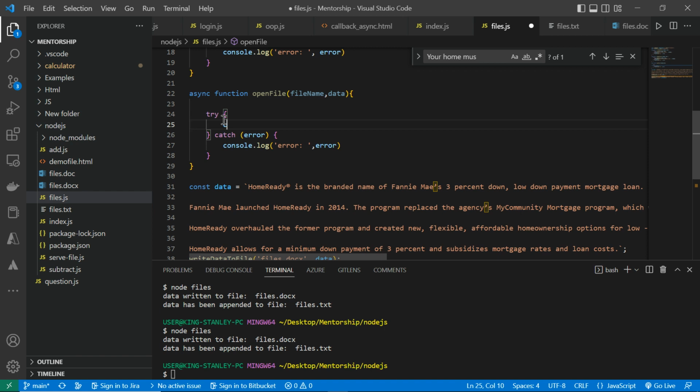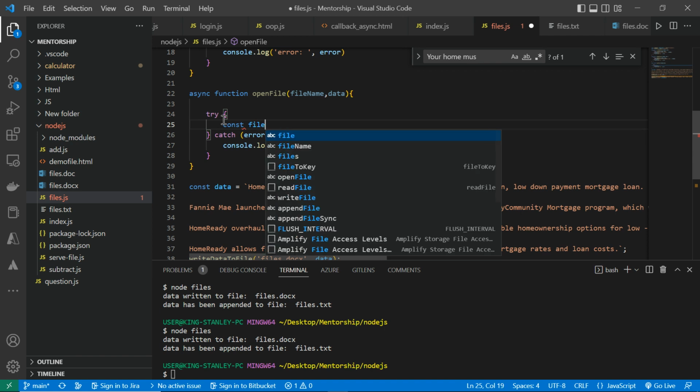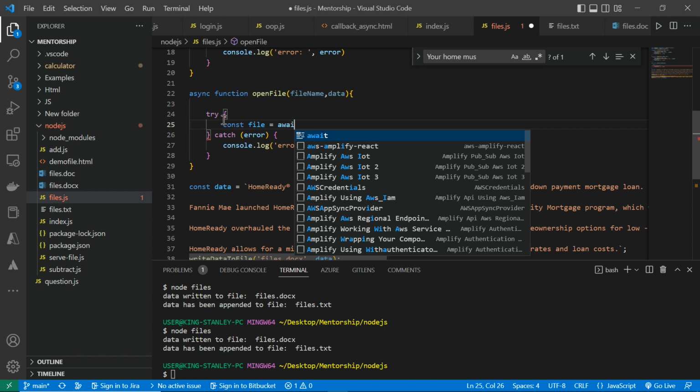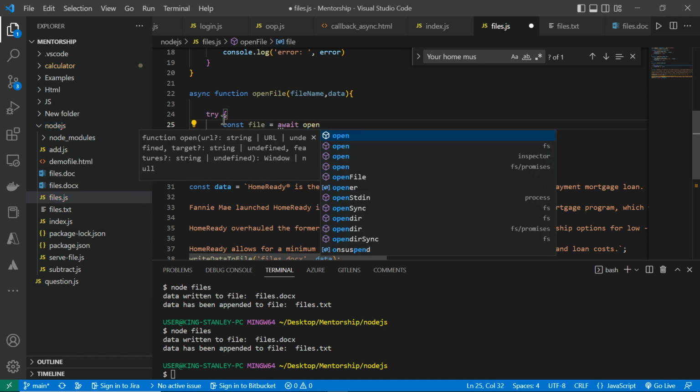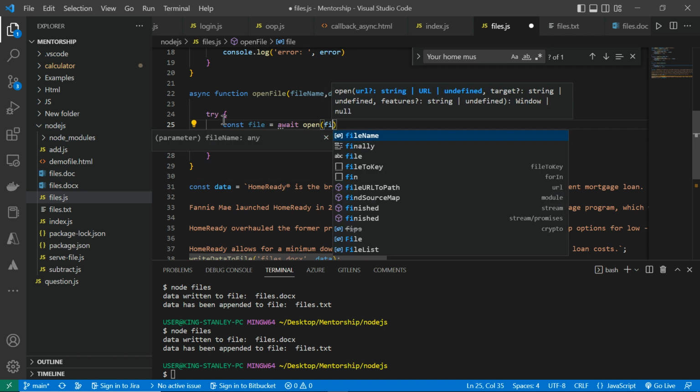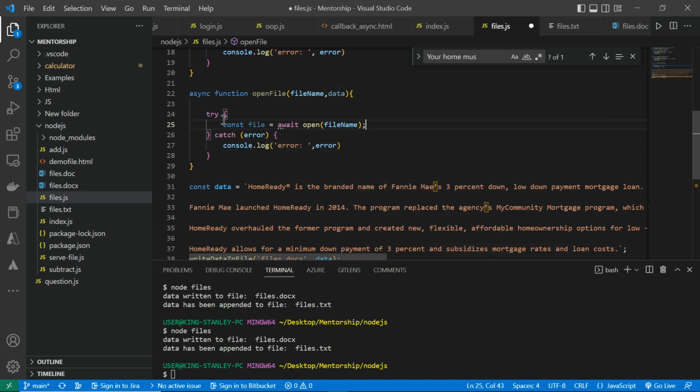So to use the open method, you can use it to open the file. So what we can do now, we say create our file, and then we'll say await open. Now what we are opening is still the file name. Now the open accepts different parameters. It accepts a flag. The first one is the URL, and the second parameter is the flag. And in this case, we are going to use the W.